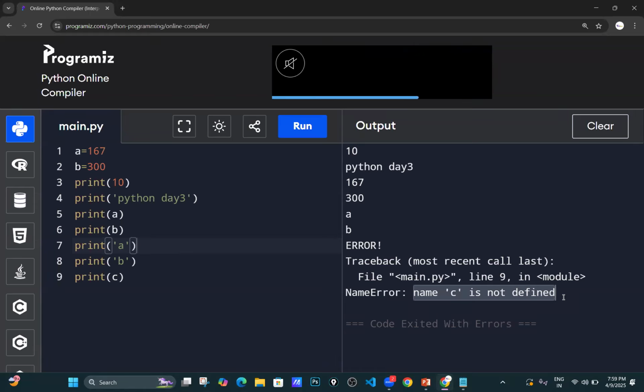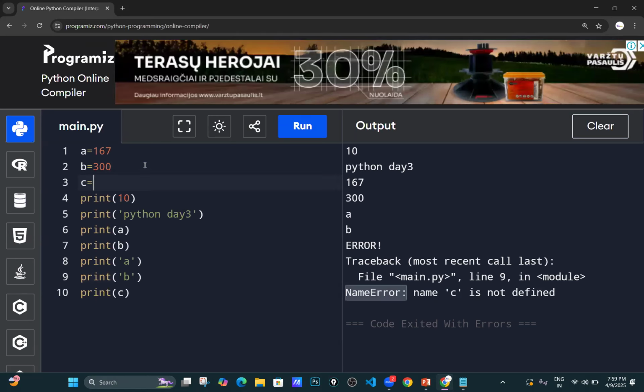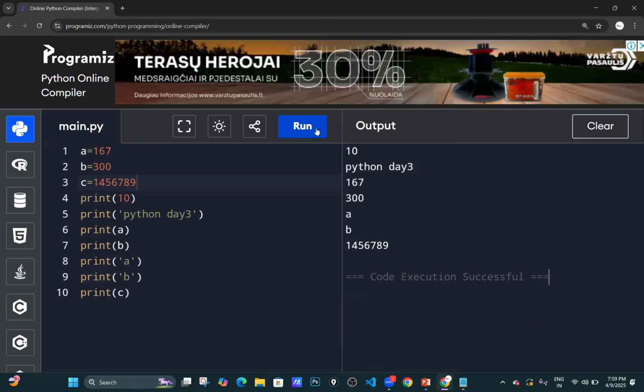Okay, so we are getting that name error. That is what it will do. So we need to tell what value is C. If I write C is equal to 1345 something, now you see it will give you the output. So we need to define everything. If you don't define it, you will get an error in this.